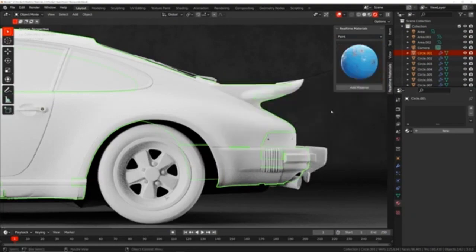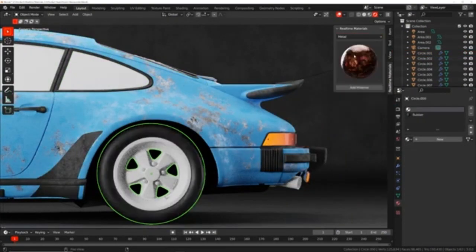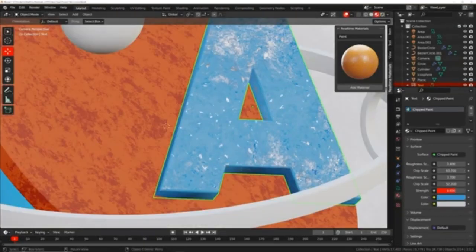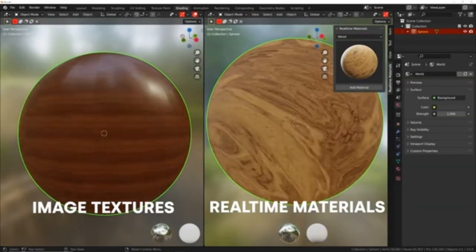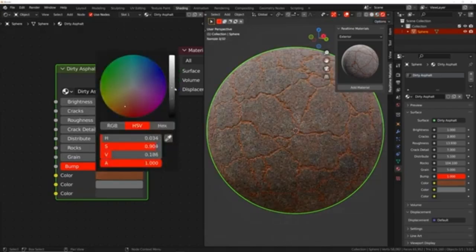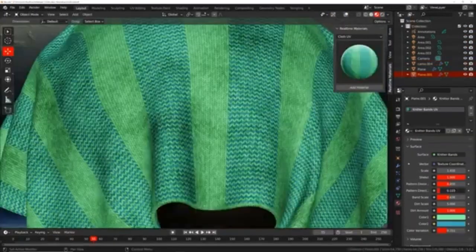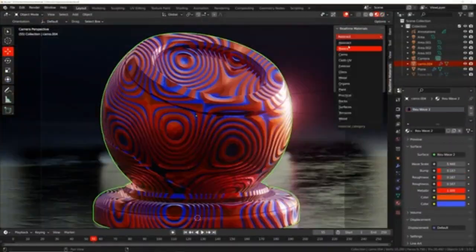The Realtime Materials add-in is a library of over 290 procedural materials. This material pack allows you to apply complex materials with one click. You no longer need to spend hours playing with nodes to get your hands on high-quality 3D materials.